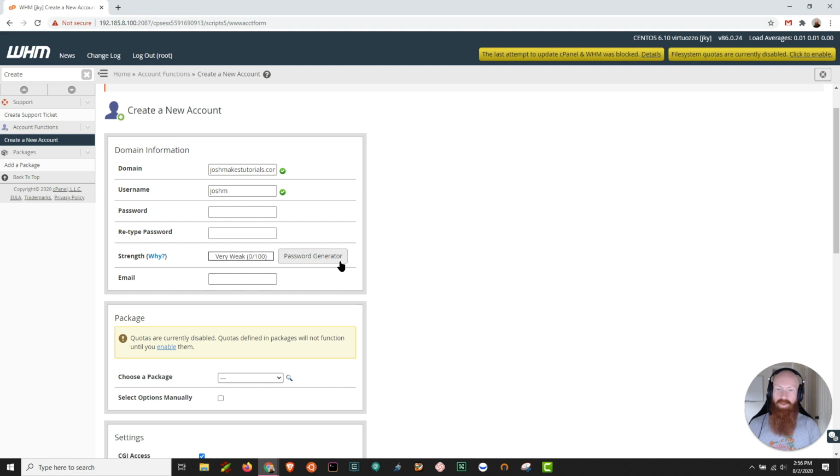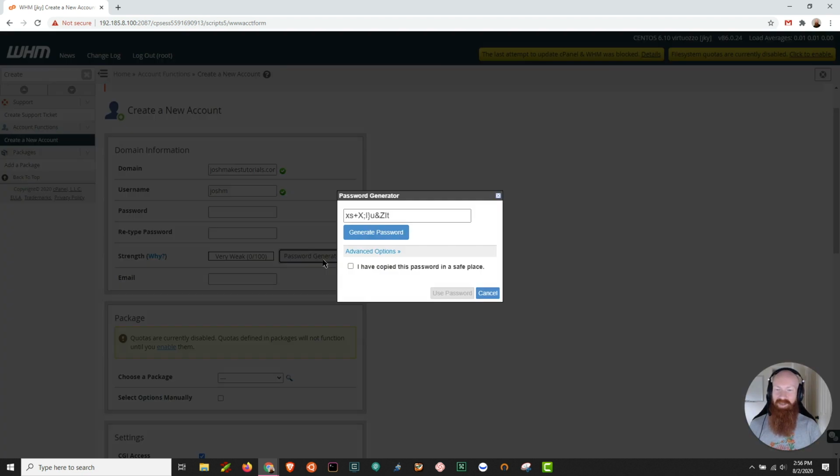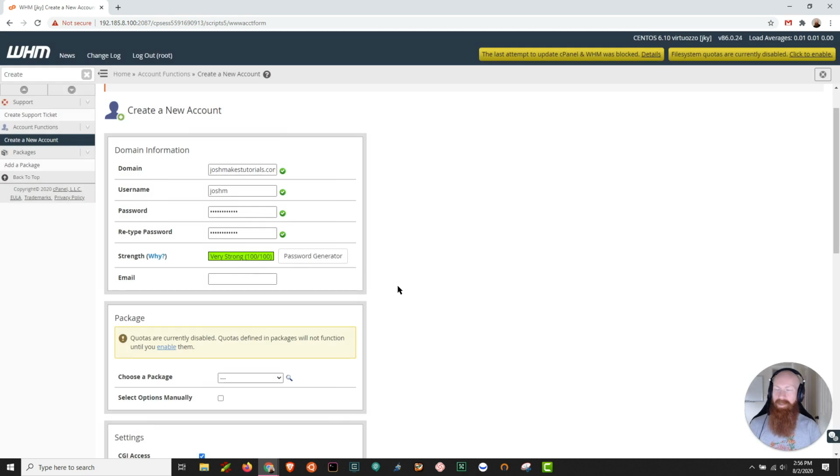For the password, what we'll want to do is either type in a password that's secure that you know by heart, or click the password generator function. I like this one. It always provides me something fairly secure. I copy that into a safe place, and then click Use Password. The next thing that you'll need to do is choose an admin email. This is going to be one that you can use to reset the password, get primary notifications for anything that happens with the cPanel. So it's really important to have something that you can access.